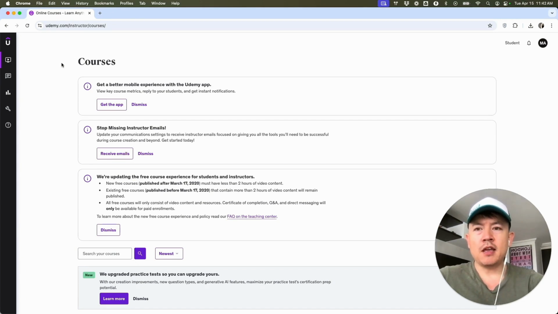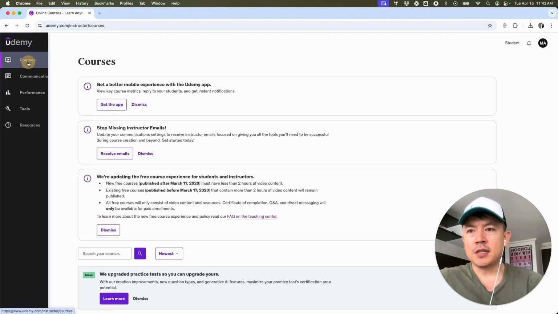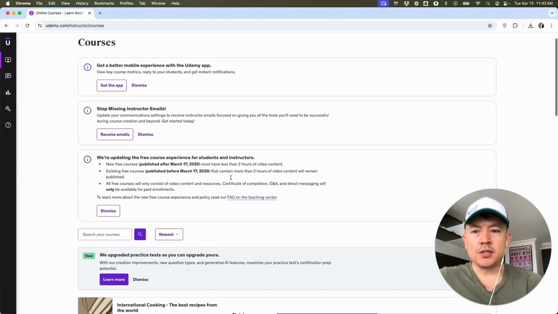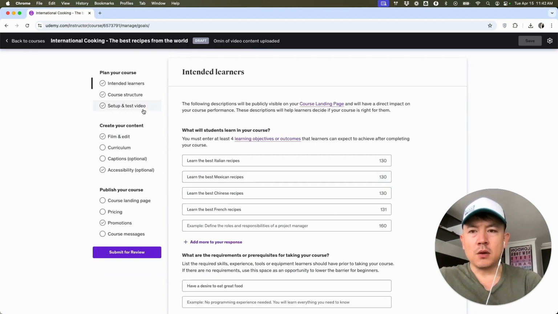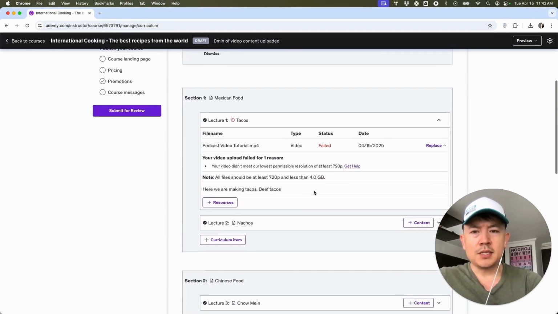Now here on the home screen, if you want to go ahead and add a PDF into your course, here on the left side, you're going to click on courses. Once you do that, you're going to scroll down until you see the course you'd like to add a PDF into. So for example, this one right here, and just click on the course. Okay, once you do that, you'll see the curriculum button here on the left. Click on there. Okay, once you do that, you're going to see your curriculum.